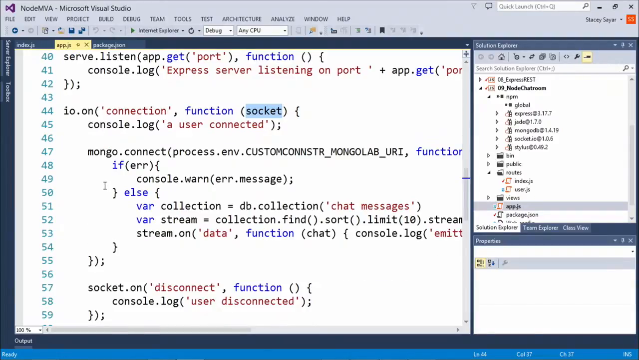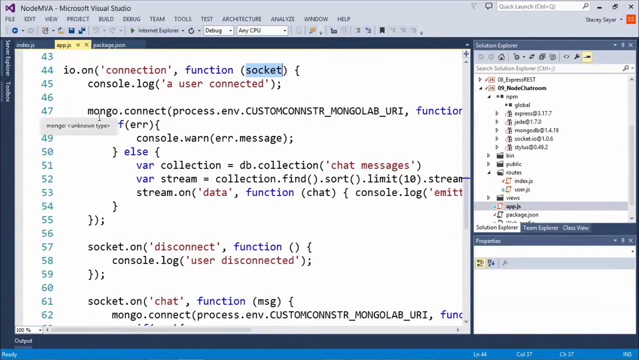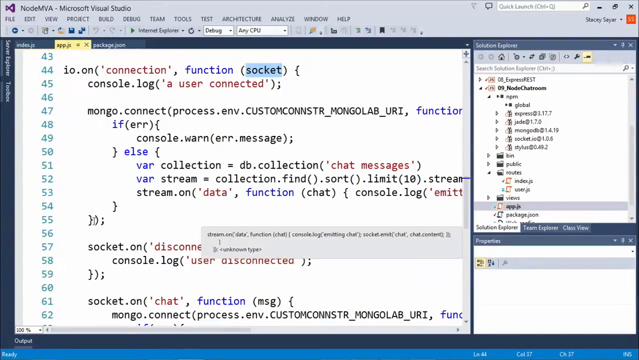And what we're going to do, ideally, is send them all of the chat messages, not all the chat messages, but the last 10 chat messages that were saved in our database. And that's what this series of lines of code will do. And we'll get to that in a second. For now, we will just ignore this little line of code.